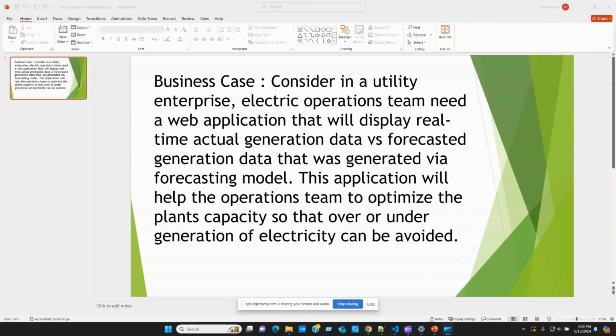Let's take a look at the business case. Pause the video, take a minute, review the business case, and then we can get started. Let's get started.